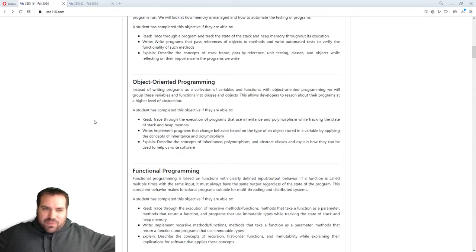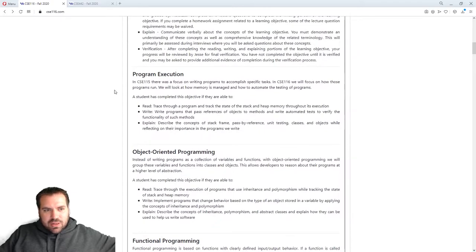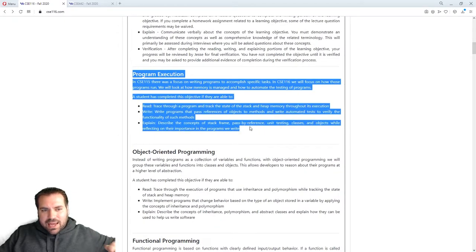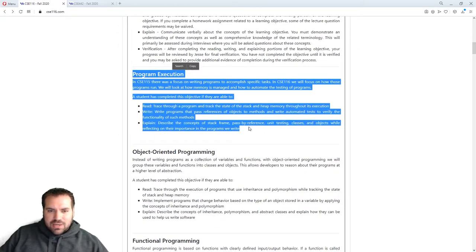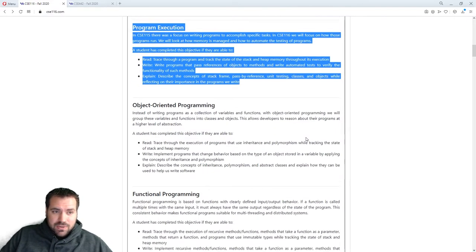We've finished the program execution learning objective. So this week's lab is going to be on program execution. You have both an interview and a Thursday lab this week. So be aware of that, and that will be similar throughout the rest of the semester. You'll have interviews and Thursday labs. So get ready for that.